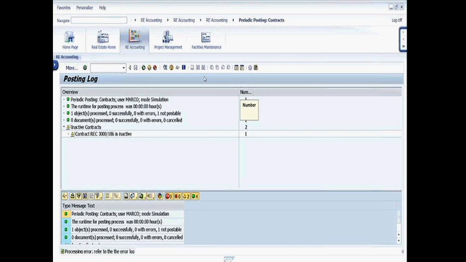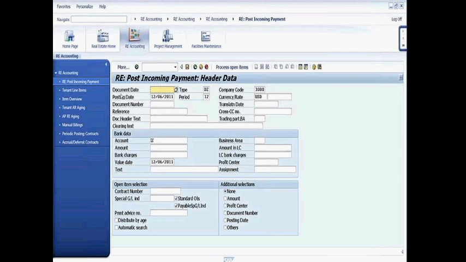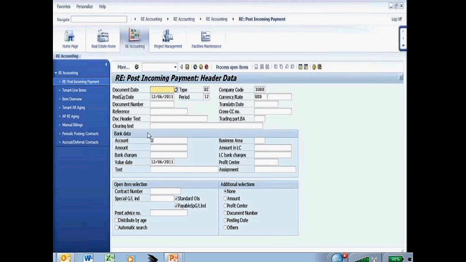So now that I've actually posted, what about payment? I go ahead and scroll back to my accounting log, and I'm going to go up here and click on posting the incoming payments themselves. And now we're ready to start entering the information for posting the incoming payment. See over here, here's the data that needs to be entered for posting an incoming payment.